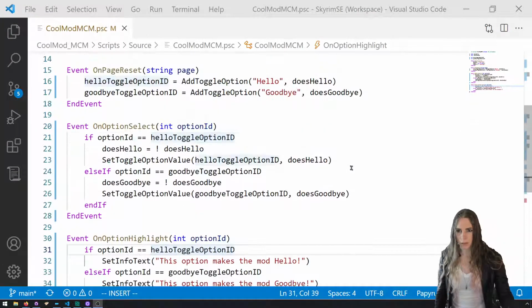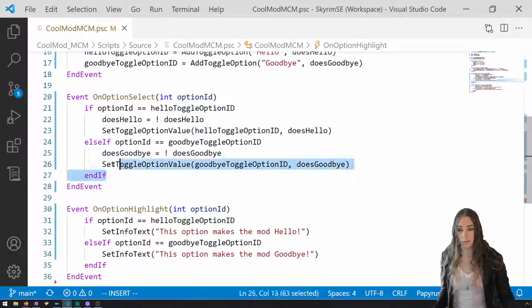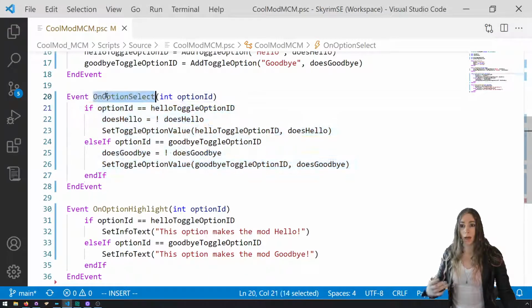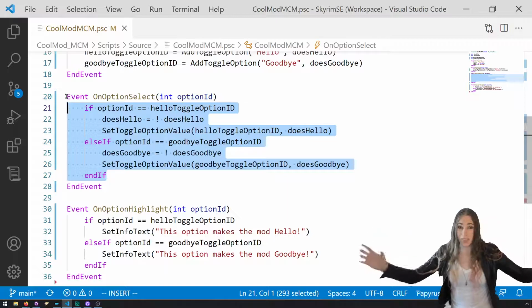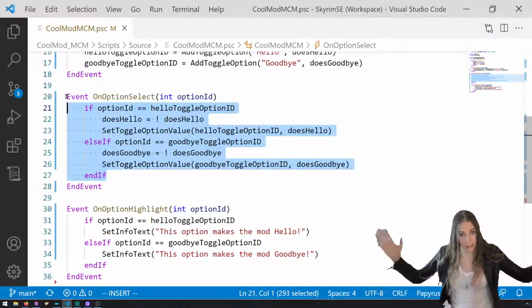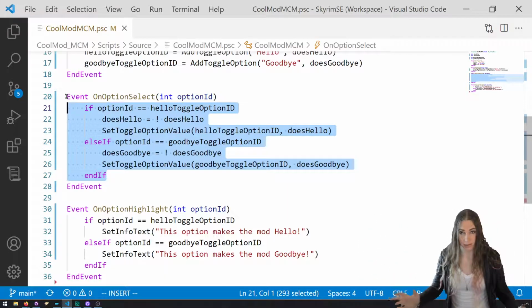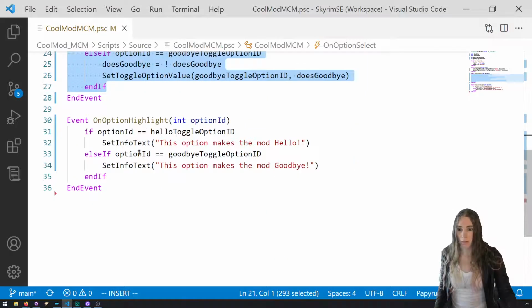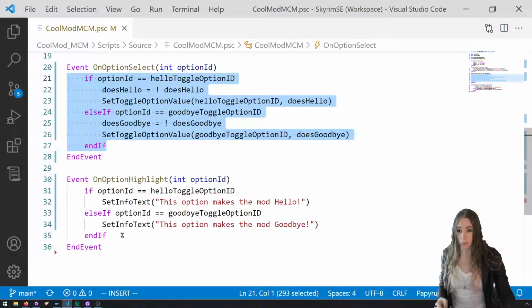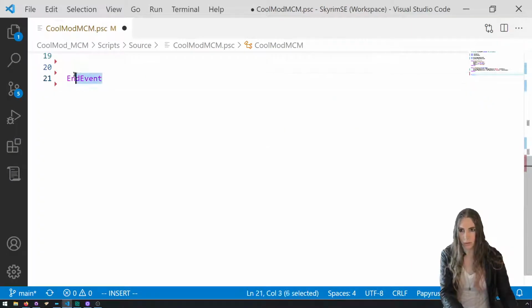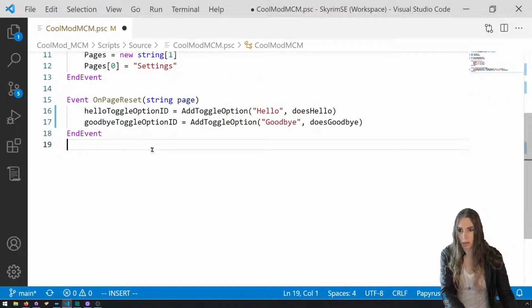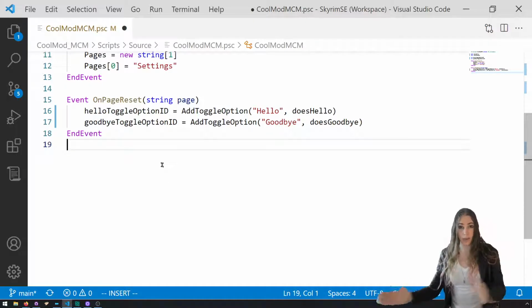Okay, so one of the downsides of this is you end up with one on option select event, which can be hundreds and hundreds or thousands of lines long. I've seen them like this in other people's mods. In other people's mods, you should go read their MCM menus. It's good to learn. So there's a totally different way of doing this. We're going to get rid of all these. You can go back in the video and see how we did it later, because there's benefits to the way that that's done.